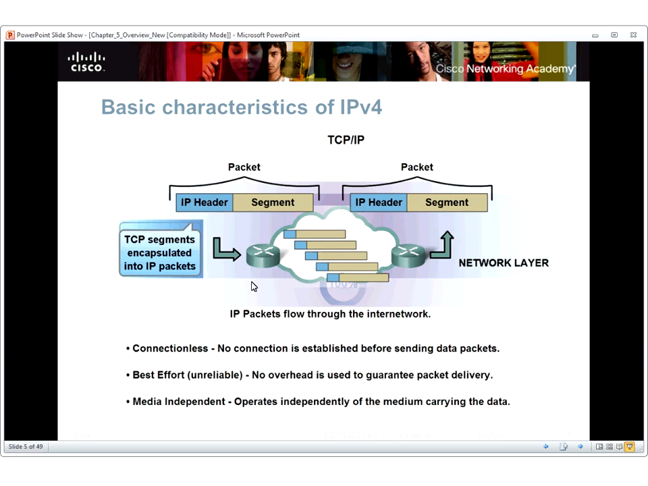Now, IP has to rely on TCP for a number of things because IP is connectionless. So no connection is established before sending data packets. It's a strange kind of delivery. It doesn't know where it's going when it leaves the computer, but it just goes. And it doesn't know if it gets there when it gets there. Kind of like the Postal Service, I think, maybe, but not to disparage them at all.